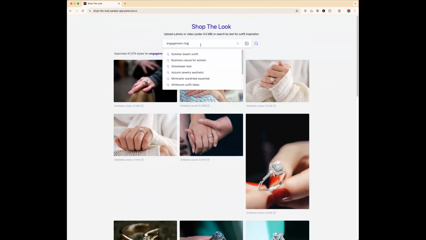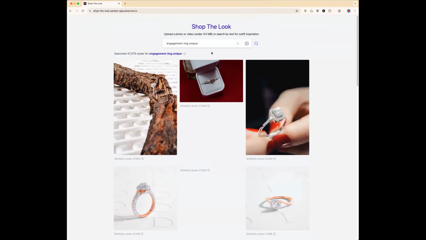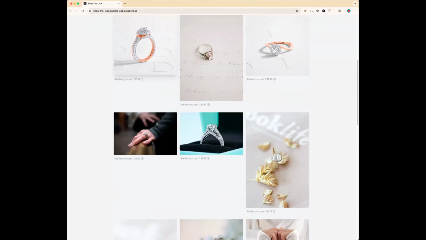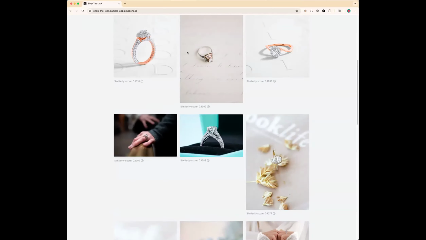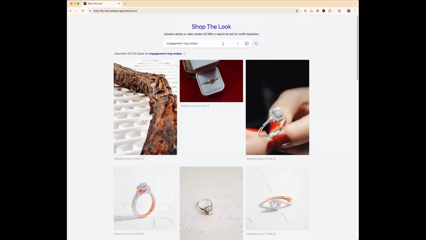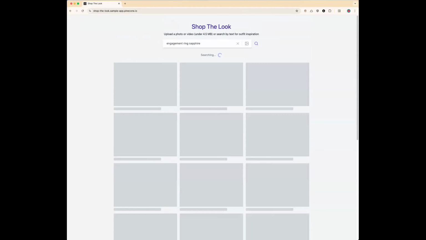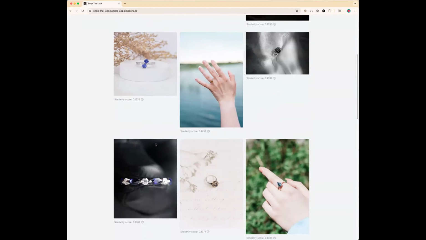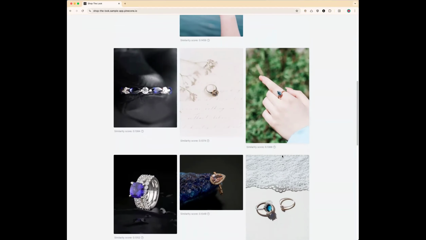All right, these are pretty good, but we can actually go more in depth. Let's look for some unique engagement rings. All right, these look pretty unique. I've never seen styles like this before. My fiance loves sapphire, so let's look for some sapphire engagement rings. And yeah, these are definitely sapphire engagement rings. They are beautiful.